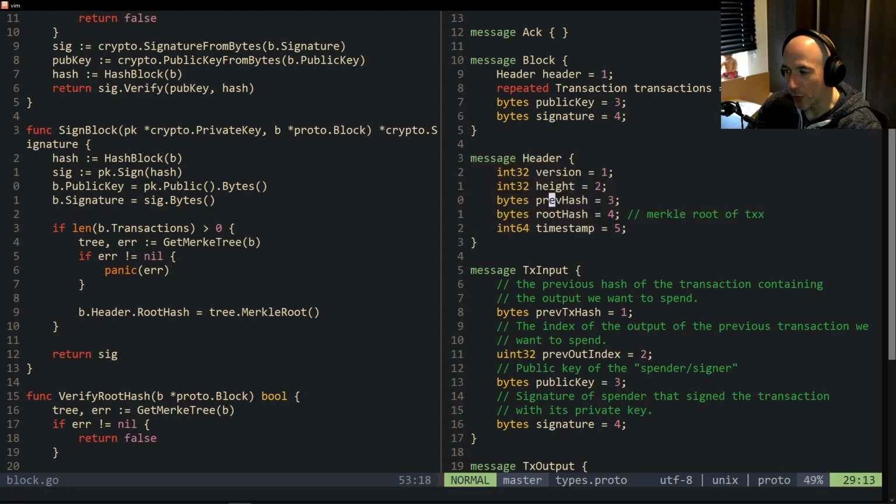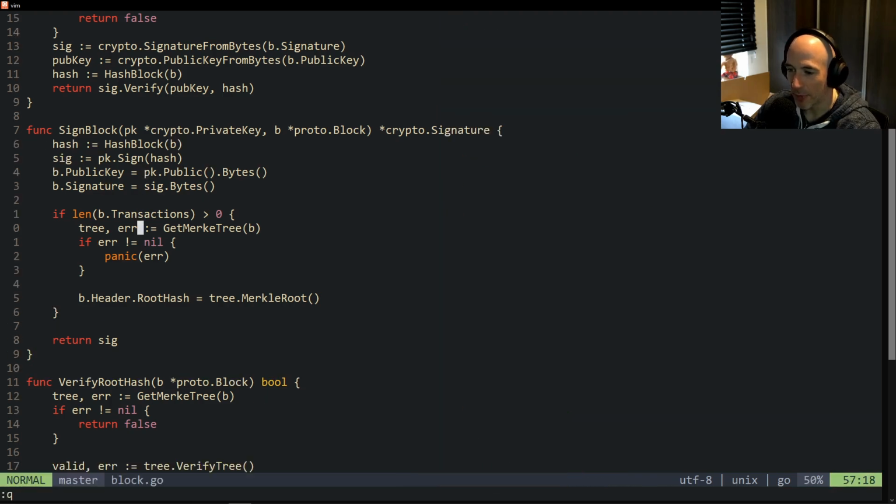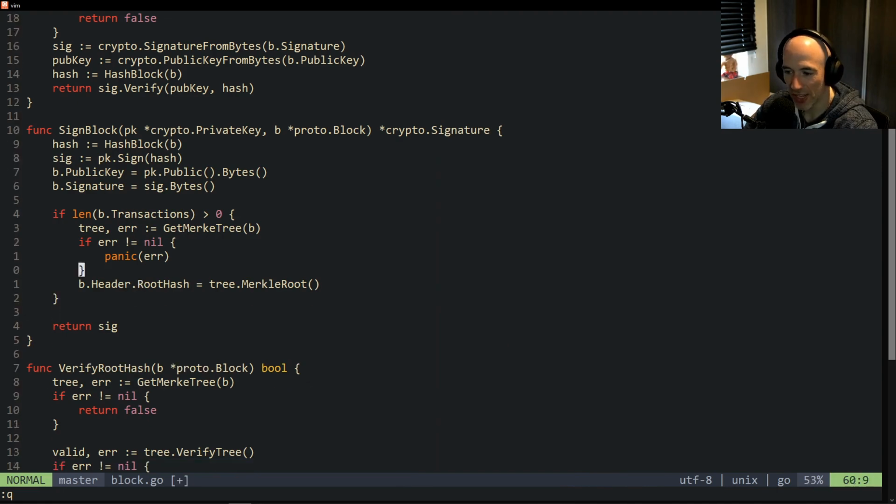The problem is this root hash, right? And why? It's because we signed the block here, but we set the root hash here. So we did not sign the root hash. We signed everything except the root hash. That's why we have a wrong signature. But we were logging this root hash here, I think, and they were the same. Of course they were the same, but we didn't hash it.